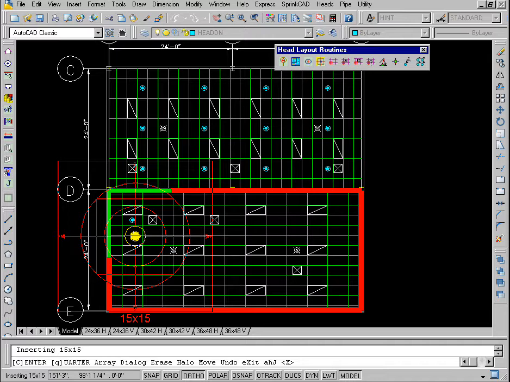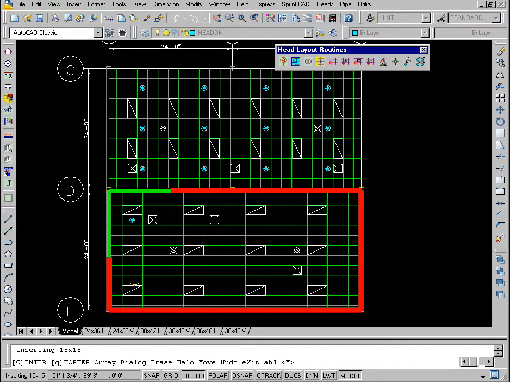Note the options at the command line. Enter D to return to the dialog box. Enter E to erase heads that are already inserted. Enter H to toggle through the halo settings. These are just some of the options available when the command is still running. Make the second pick as shown.